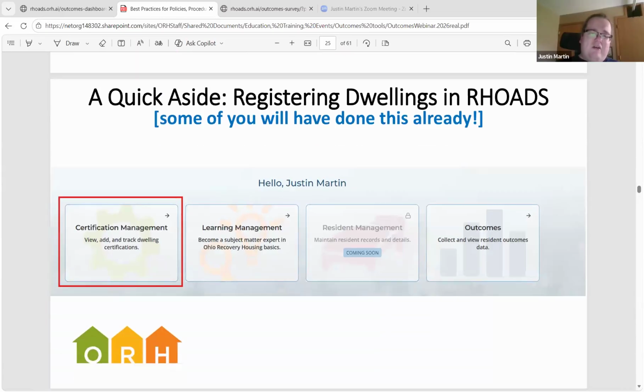If you have not registered your dwellings in RHOADS, that's each of your individual houses, I want to go over how to do that really quickly. You're going to hit this green certification management gear button on the left-hand side of your screen. Again, some of you may have done this already. If that's the case, skip this step. But for those of you that haven't, keep watching.